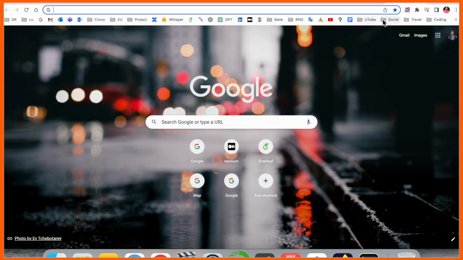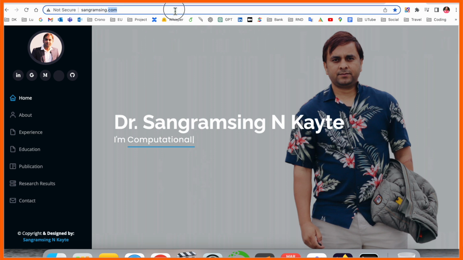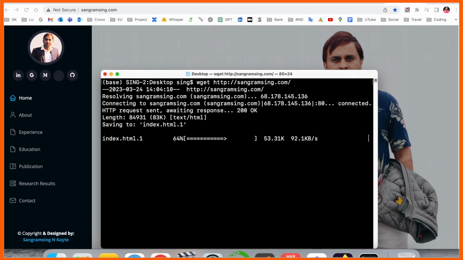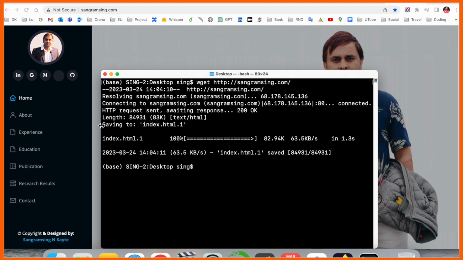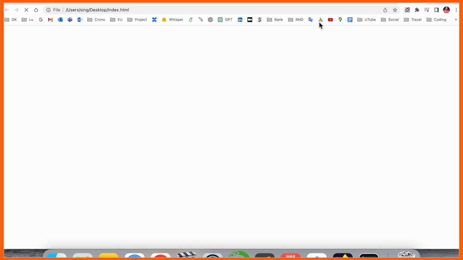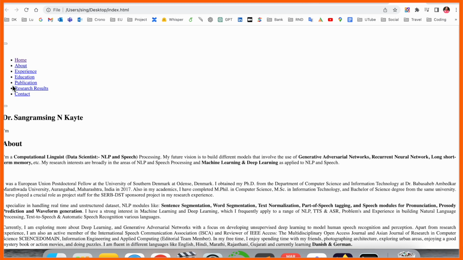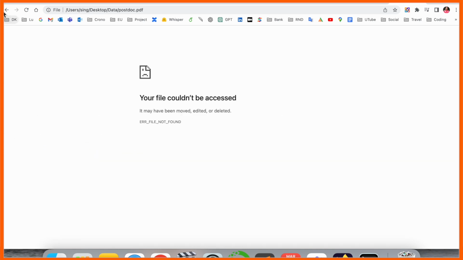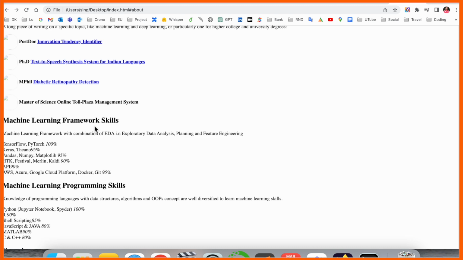So I open my personal website, and at the top of the screen my URL is available, sangramsingh.com. Type wget, space, and the particular URL, and if I press enter, look at this, it is saving one HTML page as index.html. Look at this here on the desktop, one of my pages is downloaded. If I click the link, all the links are workable, and the entire data is downloaded.